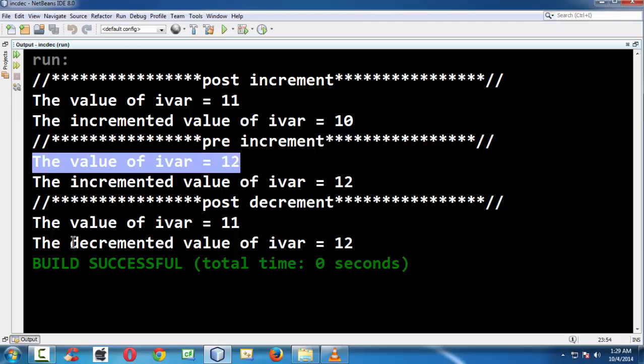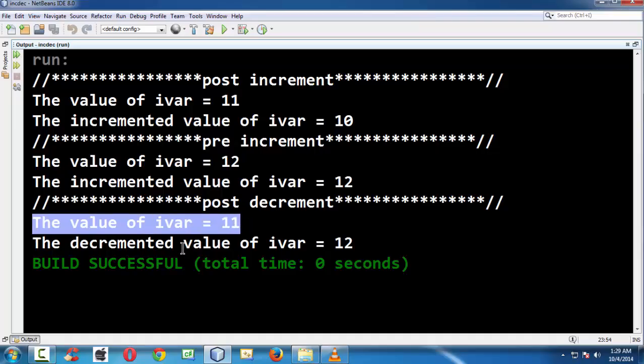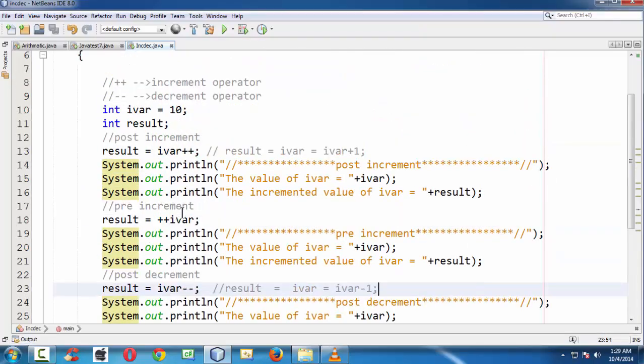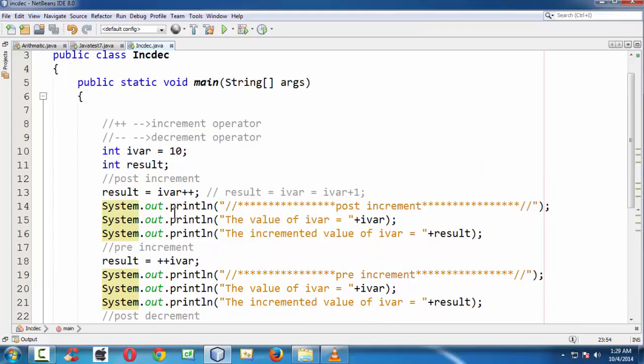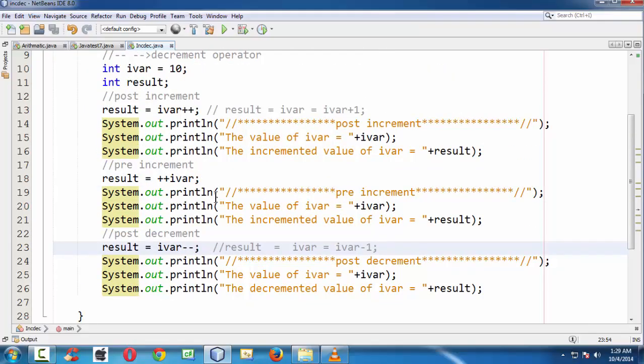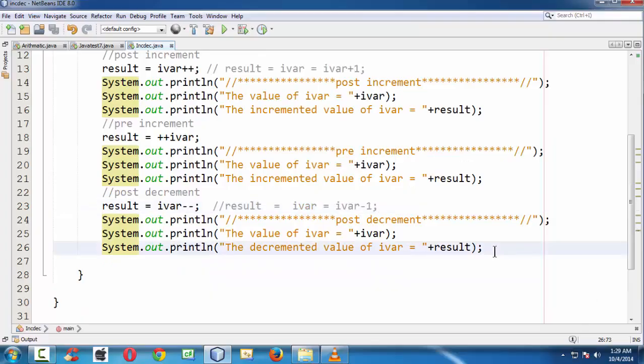So here what happens is the value that is there first gets initialized, and then it gets decremented. For that reason you are getting the value of IVAR as 12 and the decremented value of IVAR as 11. To be more clear, I have made this kind of program structure here.